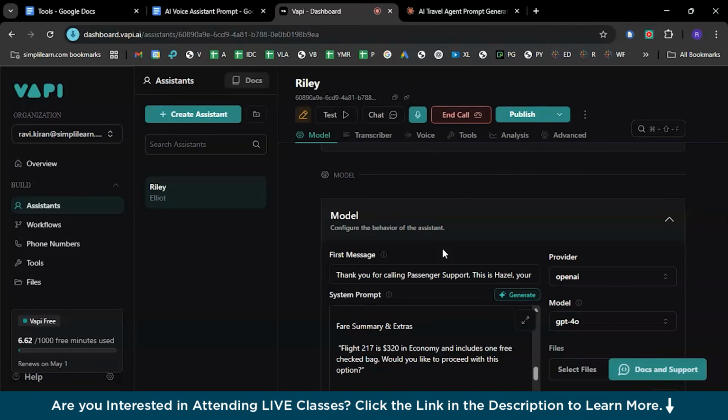BOS, on the 15th of May, and returning from Boston to Hyderabad on the 30th of May. Is this correct so far? Yes. How many passengers? Great. Is this trip for one passenger, or will there be others traveling with you? Are there any children? There are no children. It's just me, one adult traveler.